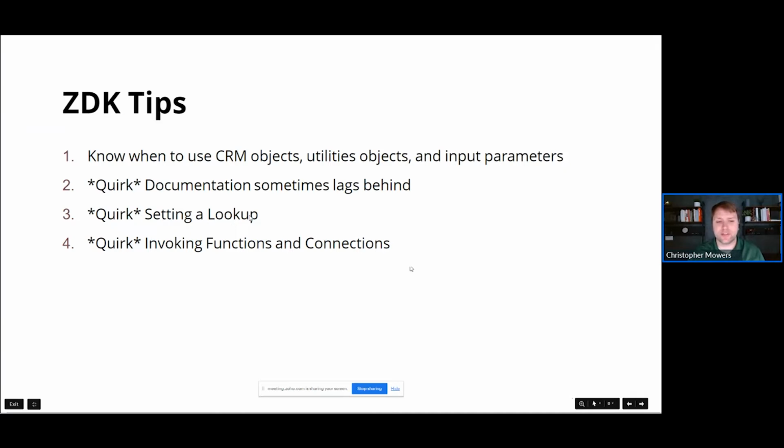I feel like lookups are really weird to set, so I'm going to make sure I show you that. And then I wanted to show you a little bit about functions and connections, another little quirk that I've run into, as well as a couple of other examples.